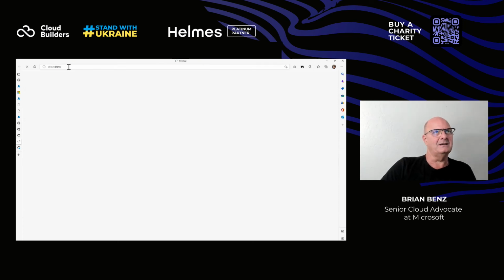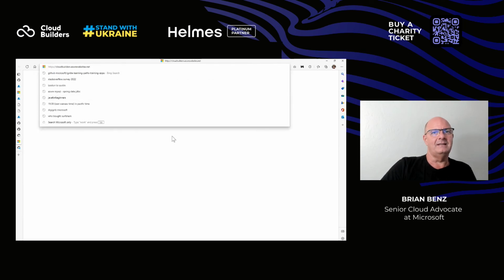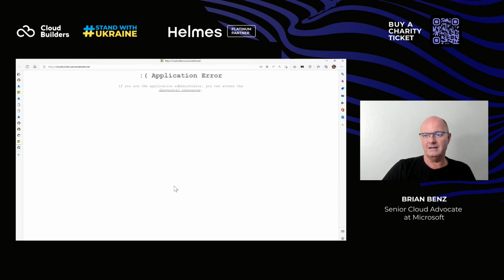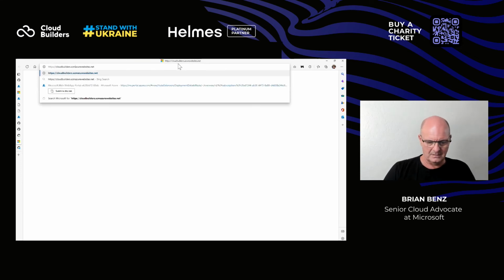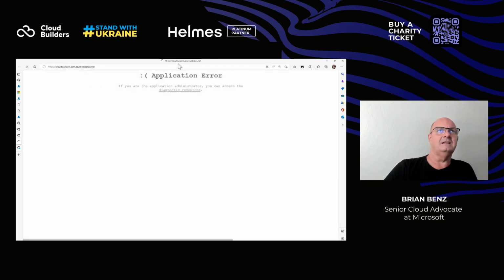And that is because, all right, so there's an application error, and that is because we don't have the connection string set up. Now, here's a little tip with web apps. For Cloud Builders, if you add a .scm at the right place in this URL, cloudbuilders.scm.azurewebsites.net, it actually gives you a little environment.